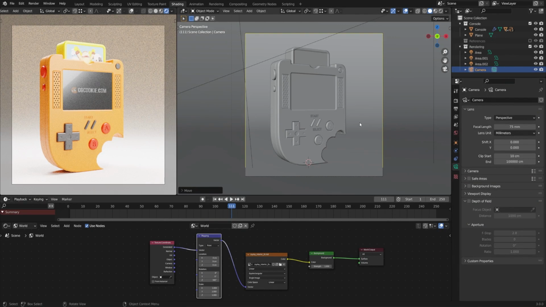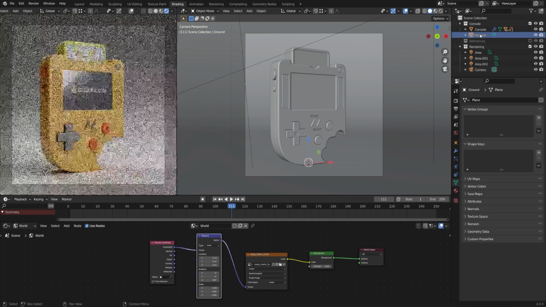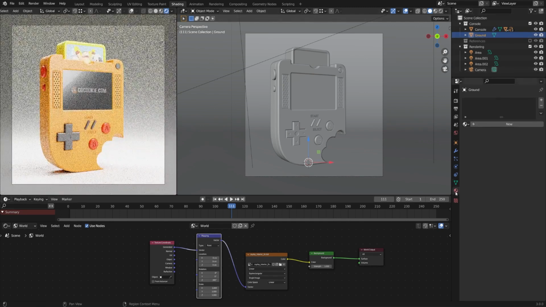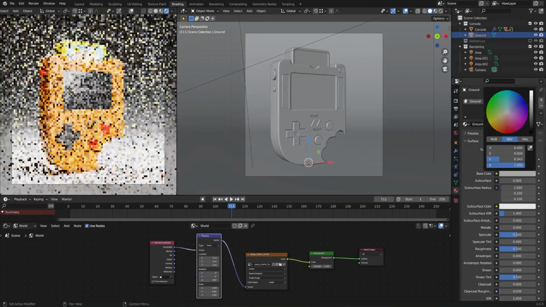Also, and I forgot to do this earlier, I'd like to take the ground material and make it just a tad darker so it's not quite so blown out. So I'll select the ground here, which is just called plane, so I'll call that ground. I'll head to the materials tab, add a new material, and I'll call that ground as well, and take the base color and just bring it down to a more medium gray.